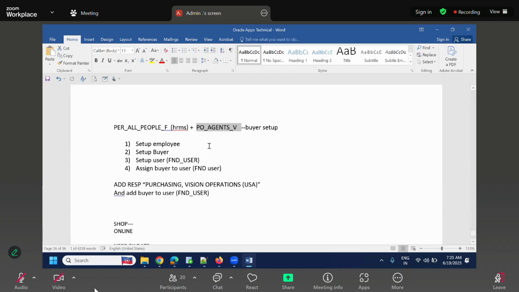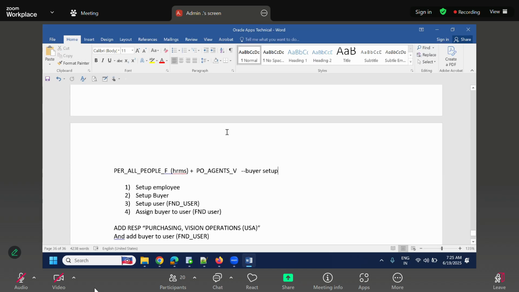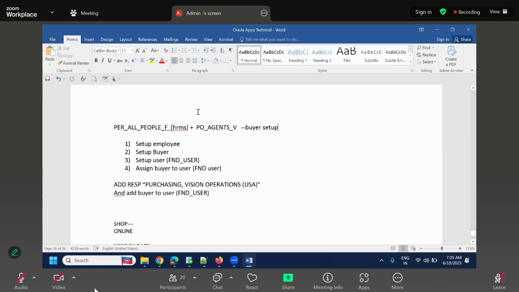In that case, what we have to do as a developer is assign one dummy buyer to your user. Whenever you assign a dummy buyer to your user, then you will become a buyer. Then you can access the PO responsibility. So that is a workaround here. But for real buyers, there is a proper setup. For you guys, there is a dummy buyer. We can add that dummy buyer and we can access the procurement software. So keep that in your mind here.